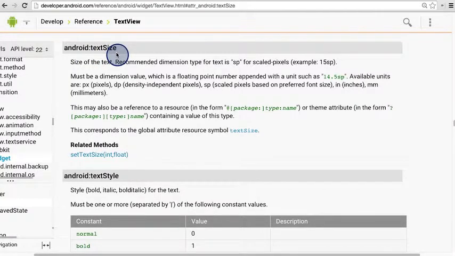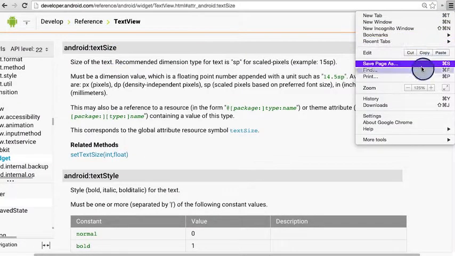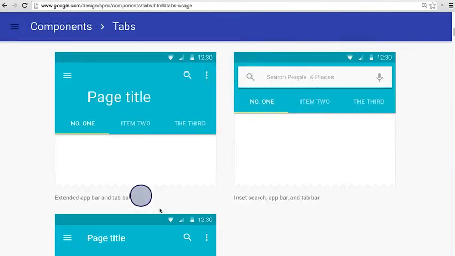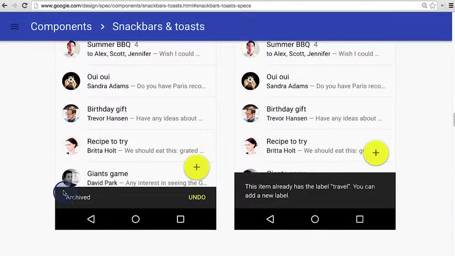Now say, for example, I don't know what the exact name is. In your web browser, you can use the Find feature to search the page. The other way to open up this Find window is to use Command F on Mac or Control F on Windows. Then I can type in what I'm looking for. Say, for example, I'm looking for a way to capitalize all the letters in a TextView. This might be useful, for example, if I'm trying to show tabs like this, or if I'm creating a snackbar at the bottom of the screen, like this. The undo text here is in all caps. Buttons are also in all caps.